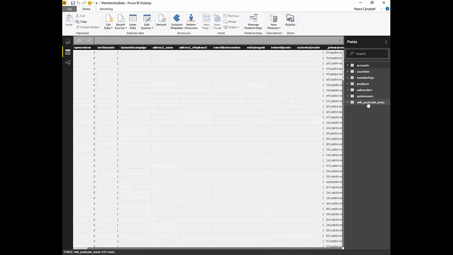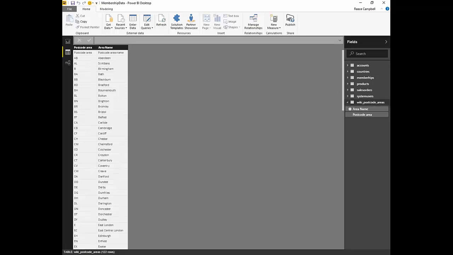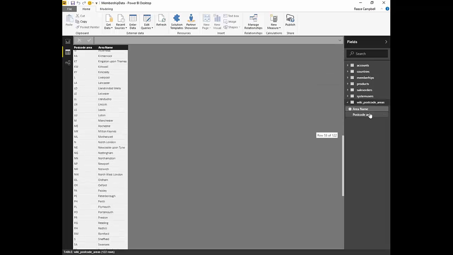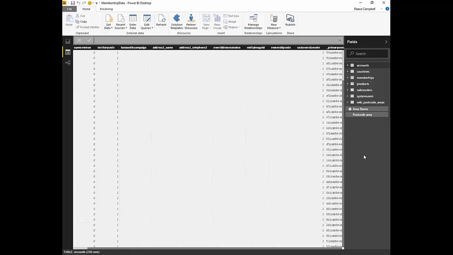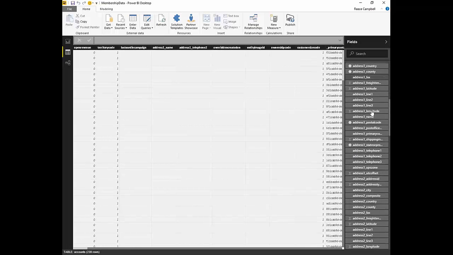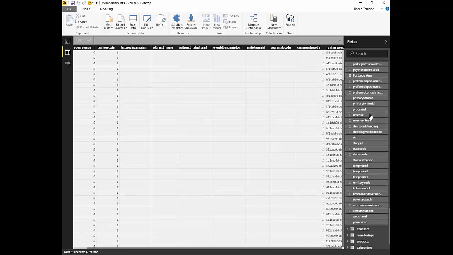But what you can see is a different data source here. I've got a Wikipedia postcode area. This is sourced directly from a Wikipedia page of regions in the UK. So I've pulled that into my data set, and I've provided relationships between that and my standard accounts from the CRM, which gives me some regional data that provides a better view of the geographic side of things than what I've got in my CRM system itself.